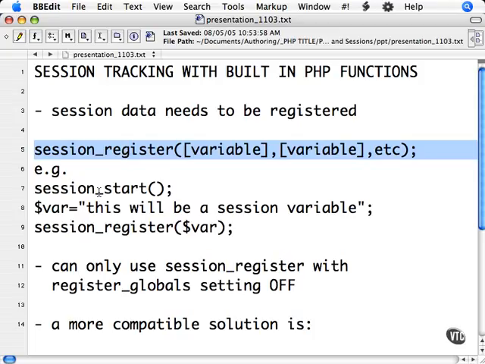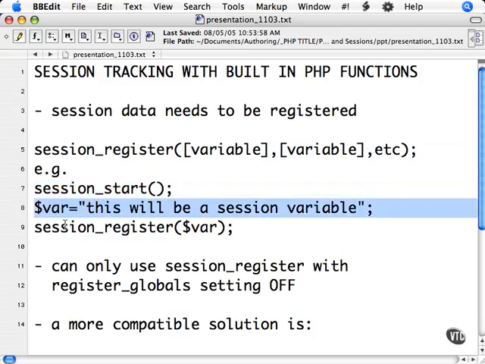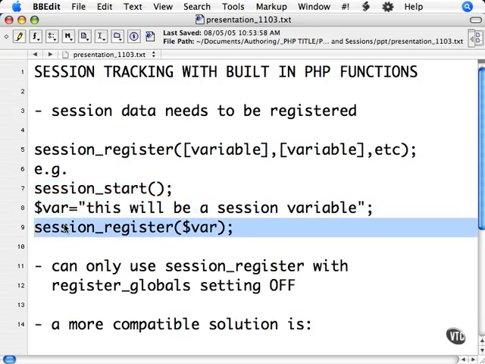In action, it would look something like this. We have our session start, we set our variable, and we register our session. The var variable is then saved as a session variable. Very extremely big note here.